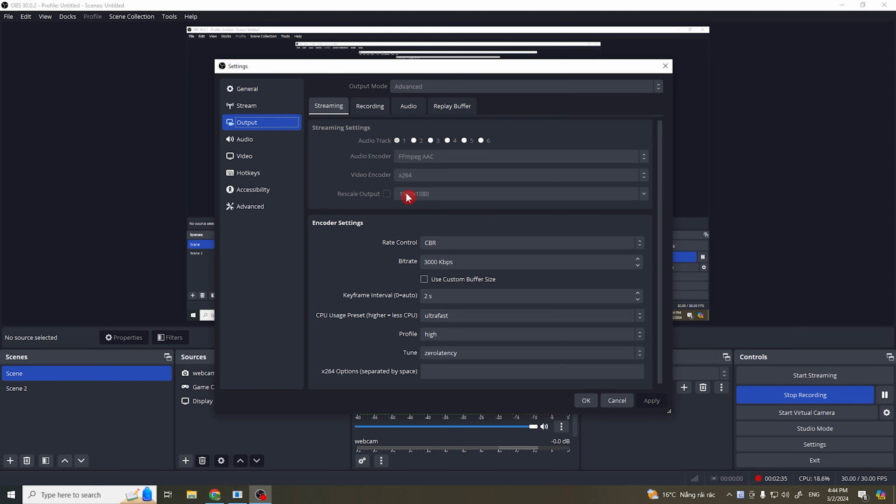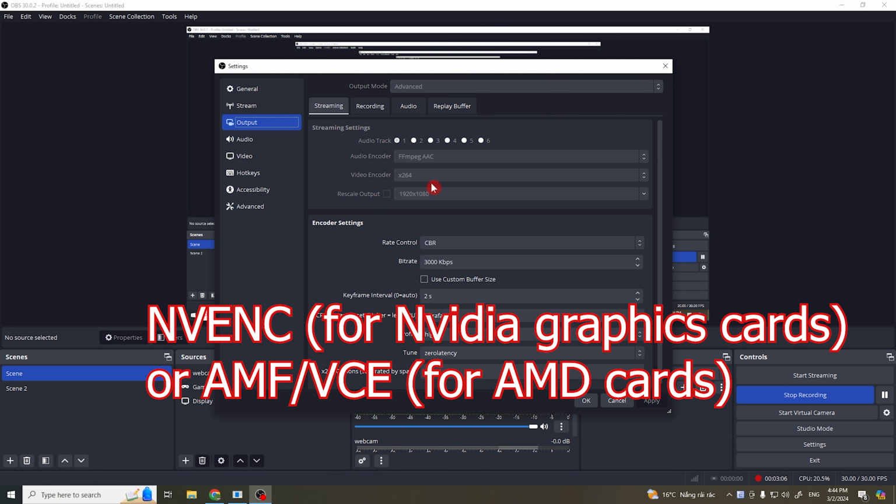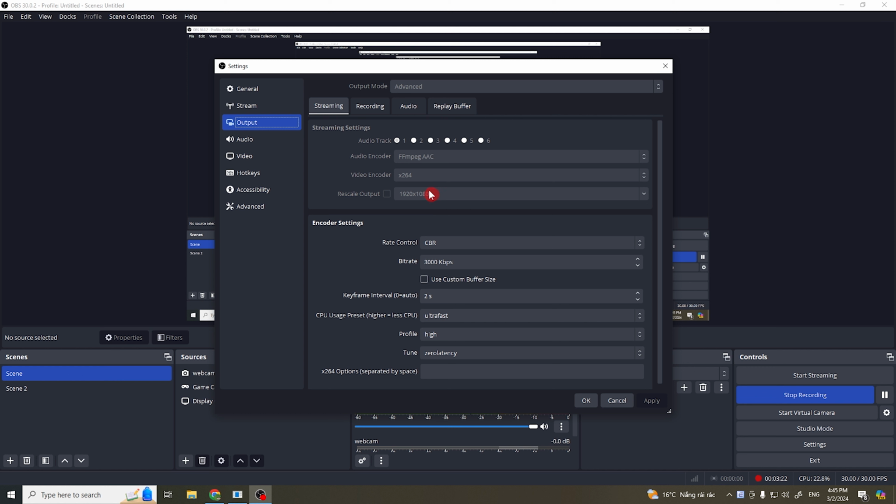Next solution, change the encoder settings. If you're using X264 video encoder, which is software based and heavily relies on your CPU, consider switching to a hardware encoder like NVENC for NVIDIA graphic cards or AMF VCE for AMD cards. Hardware encoders rely on your GPU instead of CPUs, and it will reduce CPU load. Remember to apply and click on OK.